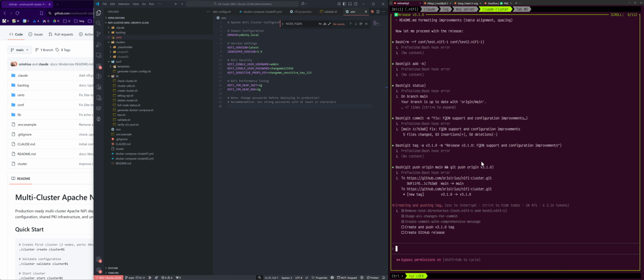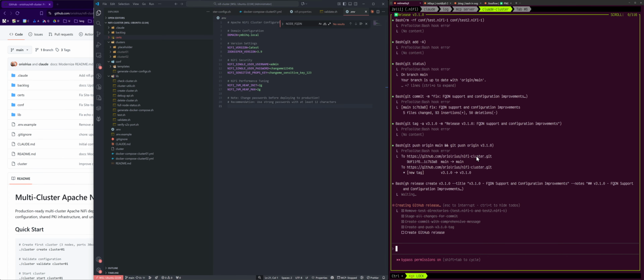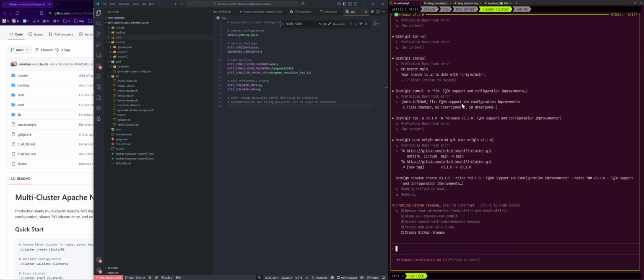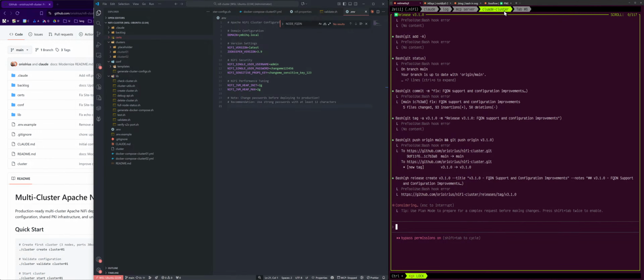Claude Code is just pushing version 3.1.0, tagging it and releasing it in GitHub. So those are the latest steps for completing this new patching release.